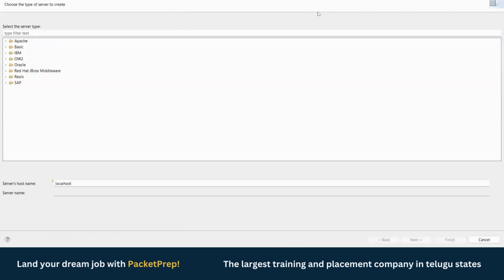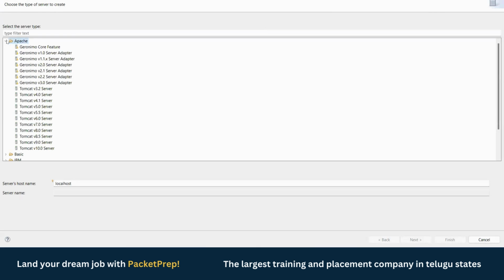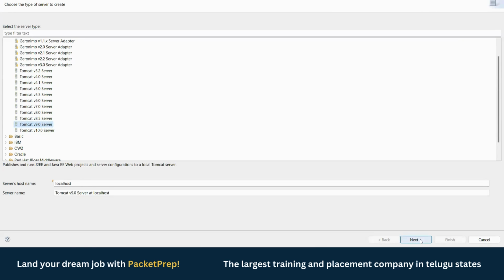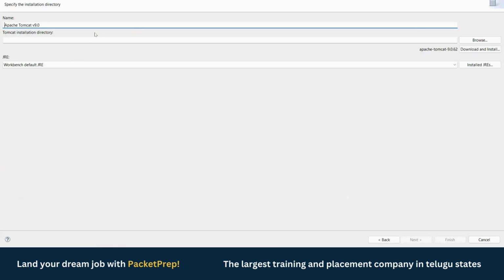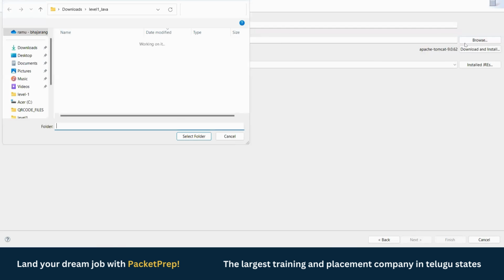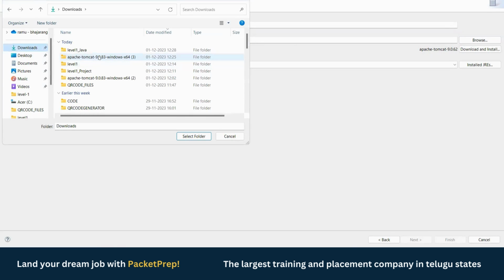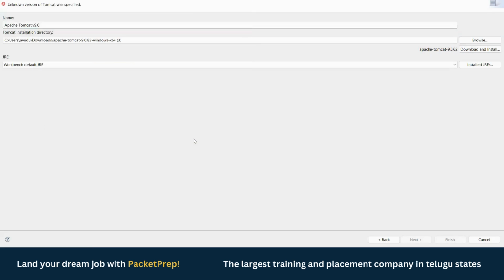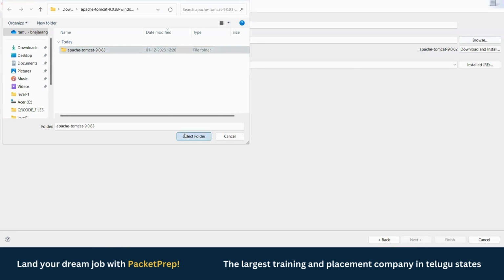So I'm clicking on this, and from here we install the Apache Tomcat server. That's why I'm expanding this Apache, and we installed version 9, Tomcat version 9. So I'm clicking on this Tomcat version 9. Click on next. After this, we need to add the folder which we have extracted now. So I'm clicking on this Apache Tomcat 9. No, not this one. This one.